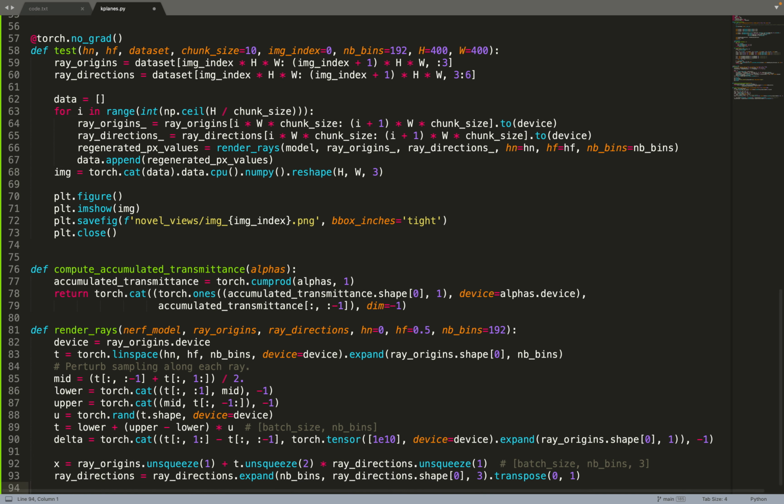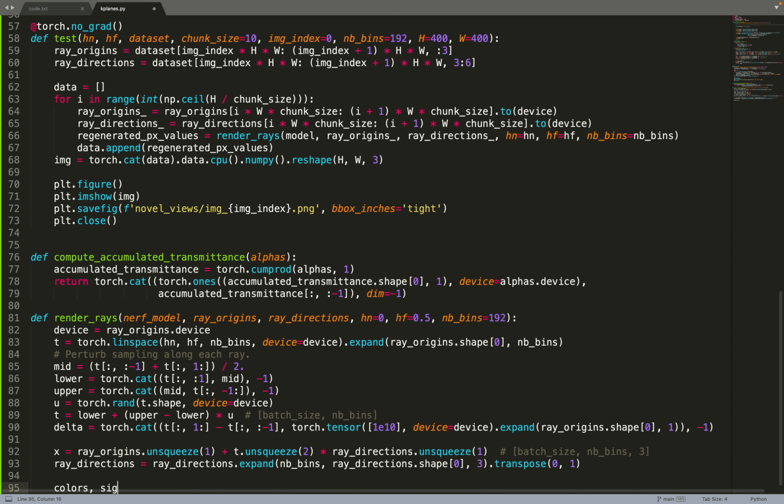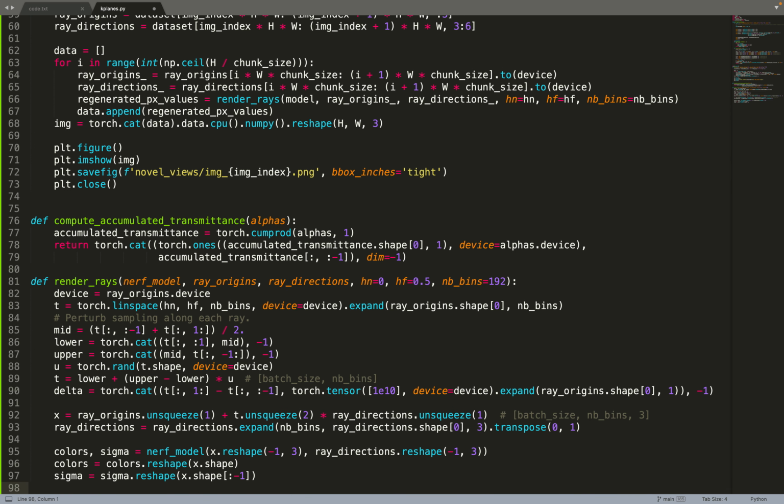So once we have sampled t, we can use them to compute points in 3D space. So we just use the equation of a ray to compute its position at time t. And then we can reshape the direction so that the direction will have the same shape as the point x, and so that we have pairs. So for each point x there is a direction, and we can send that to the neural network to get the colors and density of those points x with those directions.